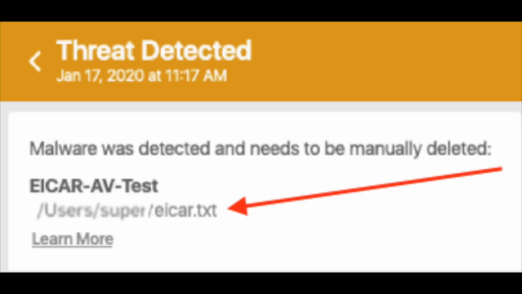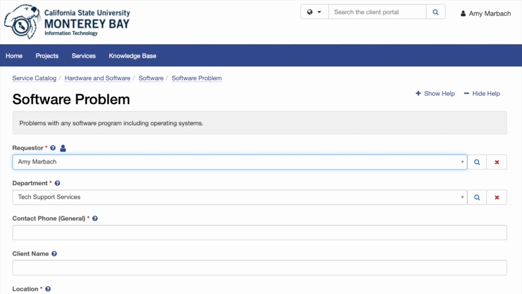What should you do if Sophos finds a virus? Most of the time, Sophos will know what to do with the virus and will quarantine it and remove it accordingly. However, sometimes it will not know what to do, especially if it's a newer virus. On CSUMB-owned computers, just put in a ticket to let us know.